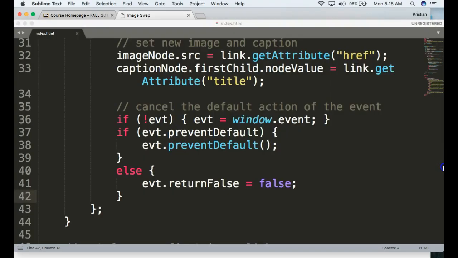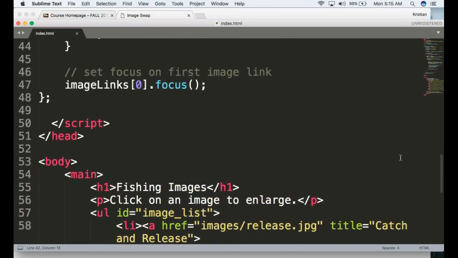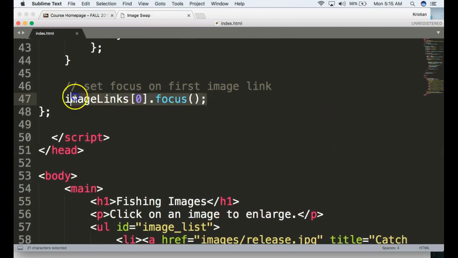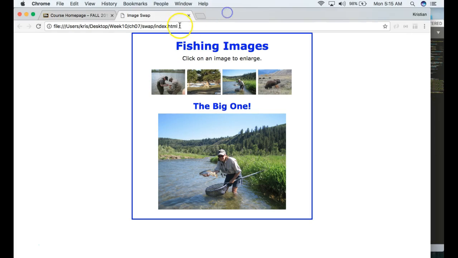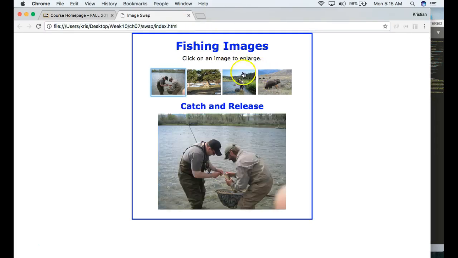There's one more thing that is important here, and that is this guy right here. This sets the focus on the first image link. And I don't know how important it is, but at least it gives a call to action on most browsers. Because you can see the blue outline, that means there's a focus placed on that image.